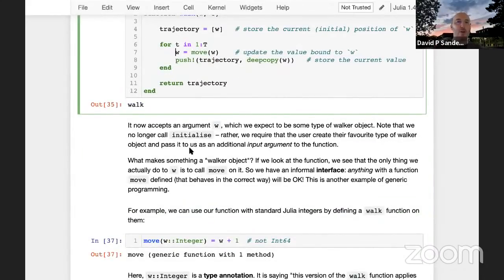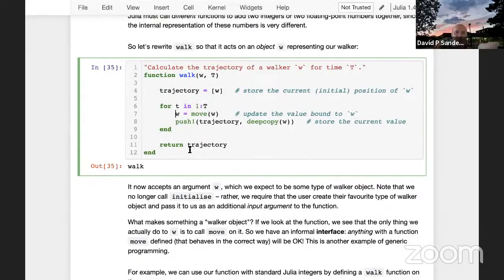Okay, so hopefully that was clear. This is the key point of the workshop, really. Key point of Julia, really. So actually, the point about Julia is that you have multiple dispatch.